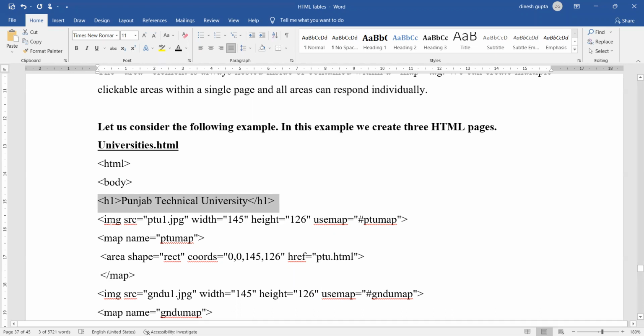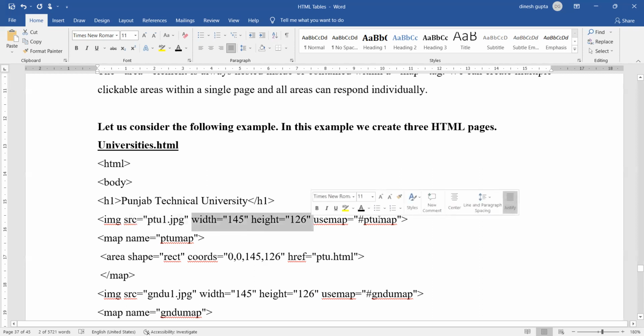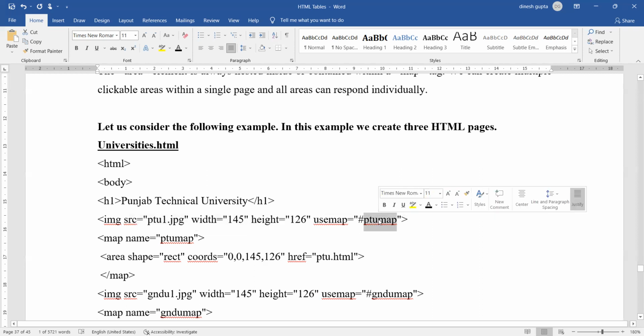Then we are using the image tag. The image tag is used to insert an image inside the HTML page. What is the source of the image? That means what is the name of the image, and what is its path, from where we have to pick up the image. So we are saying that the name of the image is ptu1.jpg. The width will be 145 and the height will be 126, and usemap equals ptu map. So this is specifying the name of the map that we are going to use. Right?